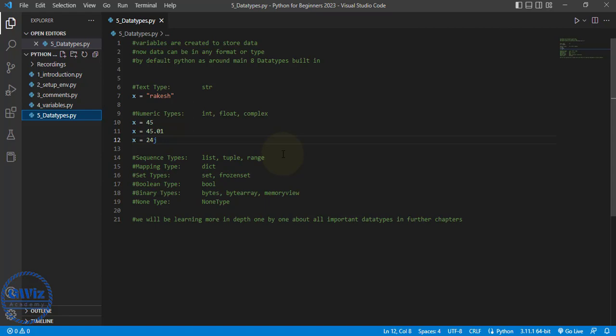So yeah, we will go through one by one: string, integer, float, complex, list, tuples, range, and stuff like that. Then we will understand clearly what exactly these data types are and how to work with those data types, right?